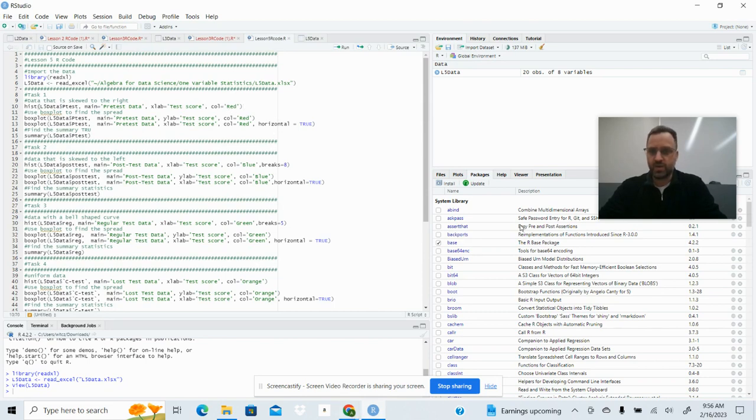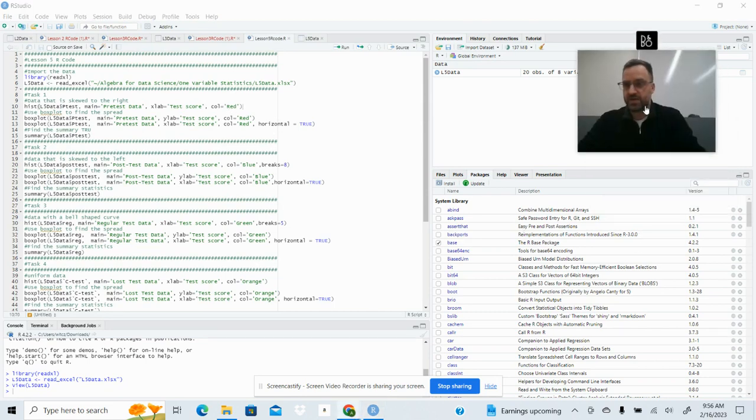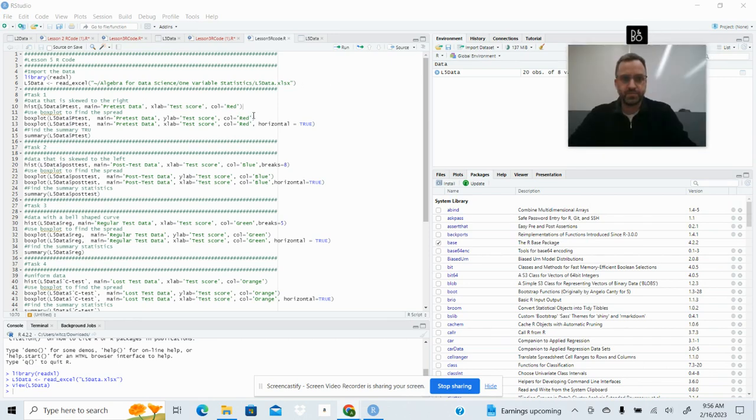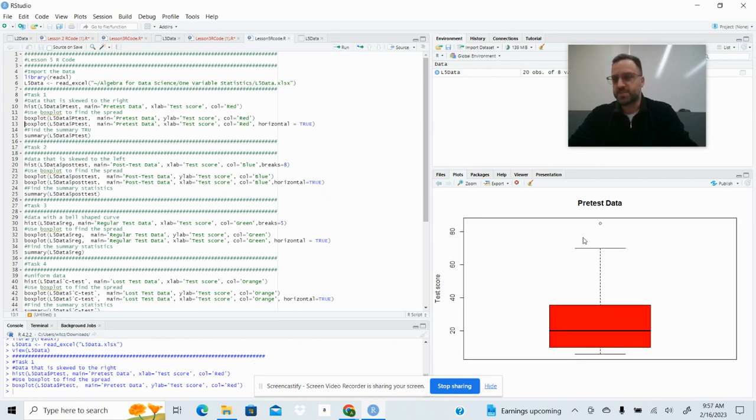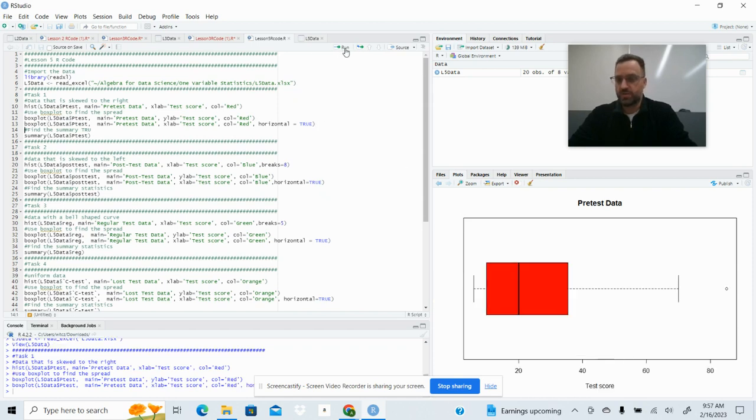So one thing that I can do is create the histogram, and it's going to pop up down here. So you go hist of L5 data pretest. This main equals is your title on the top, and then the X label is the test score, and I'm going to put the color as red. So we see the histogram of the test scores, and then here I can do a box plot of that. The box plot is defaulted to be vertical. So if you put horizontal as true, you can get a horizontal plot, and we see there's an outlier there.